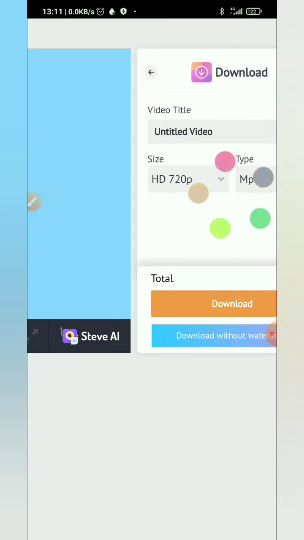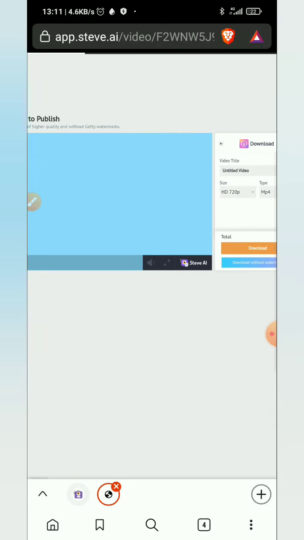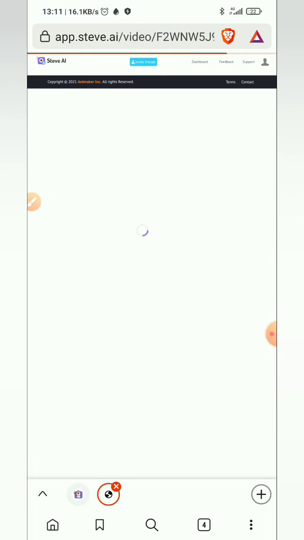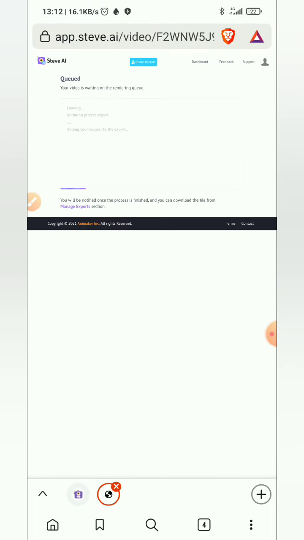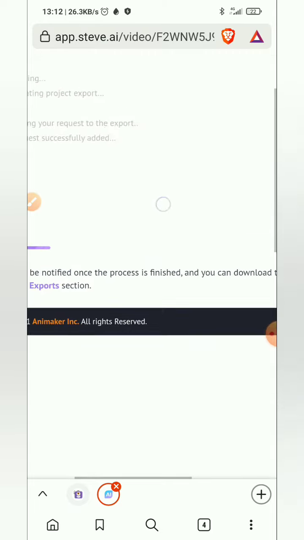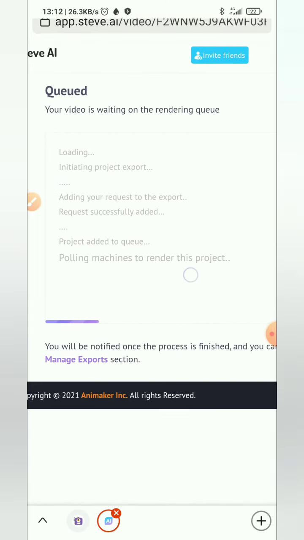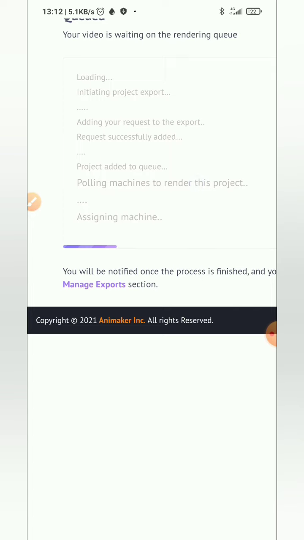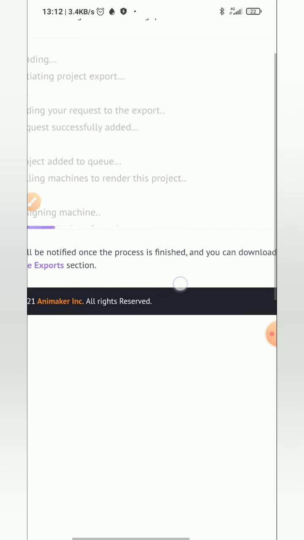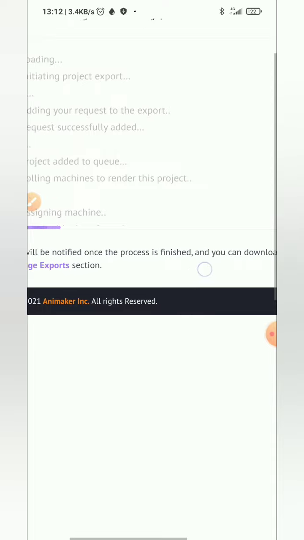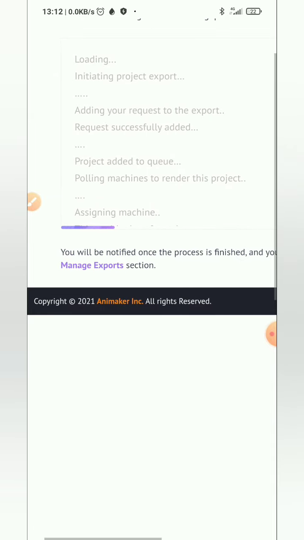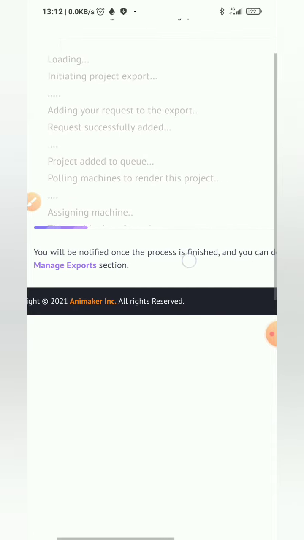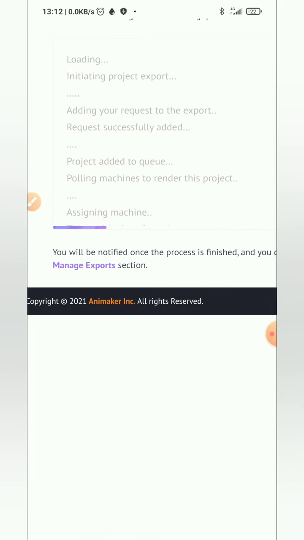You're going to download, and it's going to queue your video, because one of the benefits of an AI application is the benefits of cloud computing and cloud storage. So you see here, it says your video is waiting on the rendering queue. So you're going to wait, and you will be notified once the process is finished. You can download the file from the Manage Export section. So let's pause and we'll be back once the video has finished. So our video is ready.